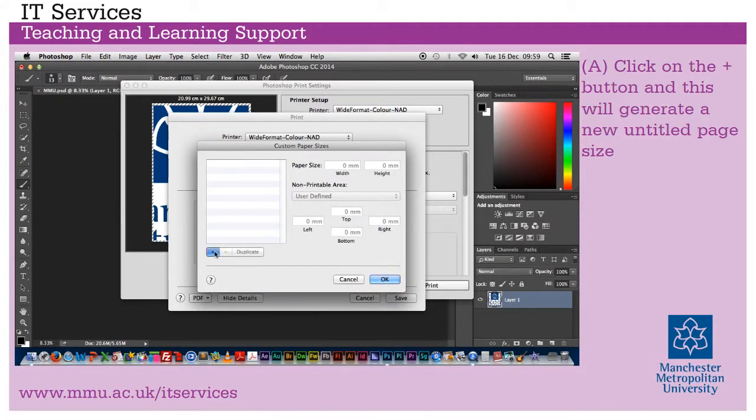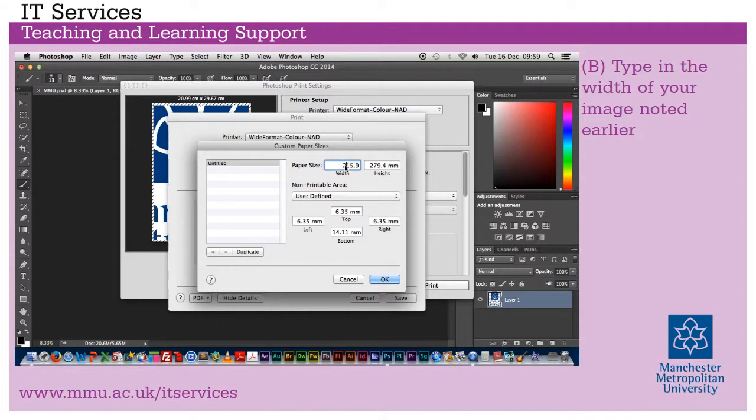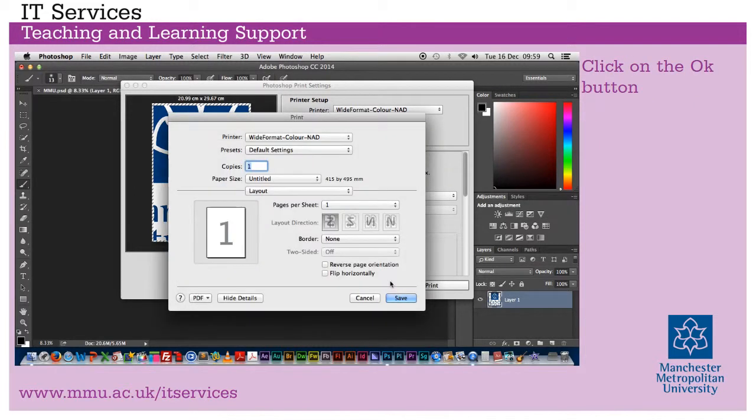A. You must click on the plus button and this will create a page size called Untitled. B. Type in the width of your image in this box section that you've noted in step 1. Remember to convert it to millimeters. C. Type in the height of your image in this box section that you've noted in step 1, remembering again to convert it to millimeters. Once you've entered your correct image measurements, click on the OK button.